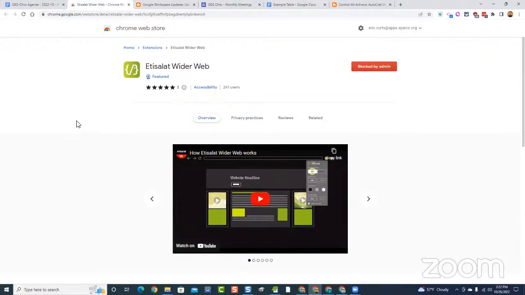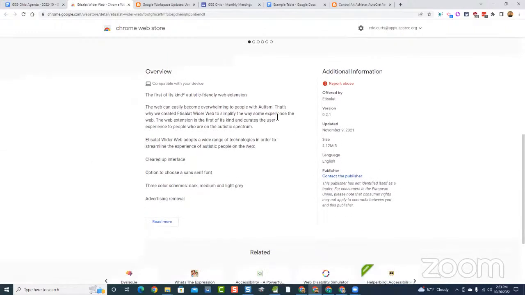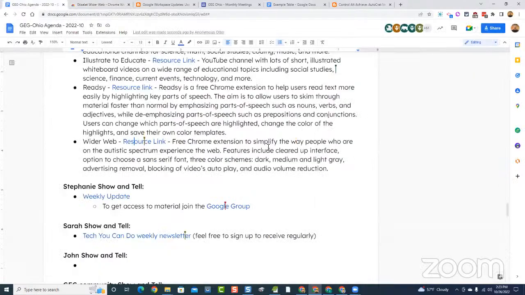One of the attendees in one of my sessions, I was talking about accessibility tools. She said, have you ever tried Wider Web? I said, no. So I looked at it. This is designed for people on the autism spectrum. And the idea behind this is it helps simplify the web experience. So there's a cleaned up interface. There's the ability to change the font. There's different color schemes, advertising removal. It blocks autoplay of video. It has audio volume reduction. So it's designed, again, for people on the autism spectrum to help improve their web experience.